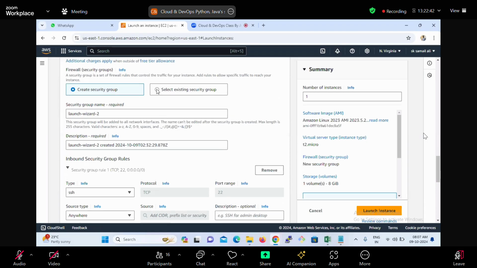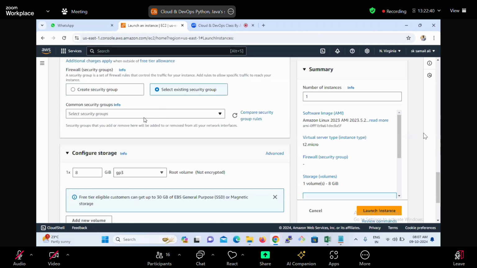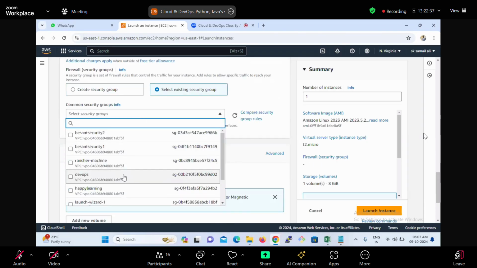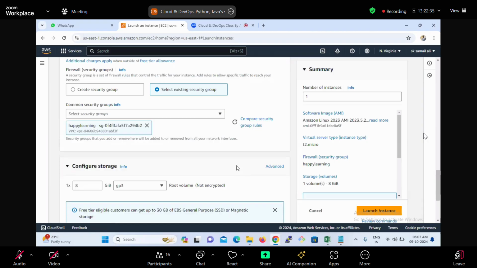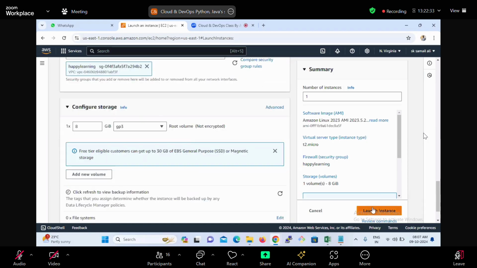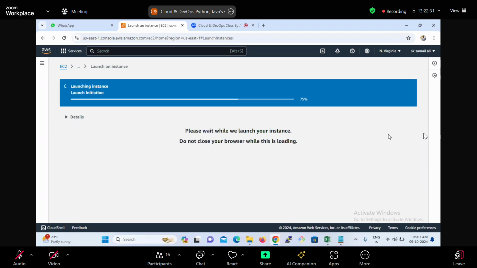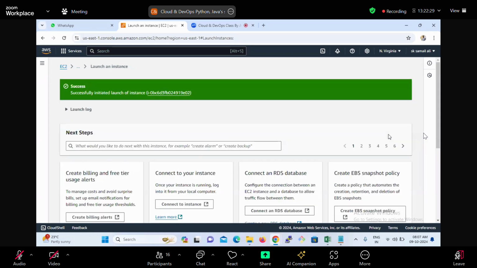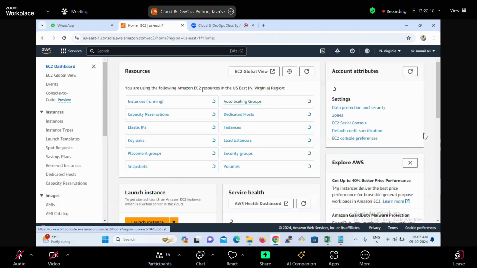So I'll say existing security group, happy learning, and done. Okay, before that, today I'm going to show you what is the use of a PEM file. If I am creating any PEM file, then what is the process, and how to connect to the instance.